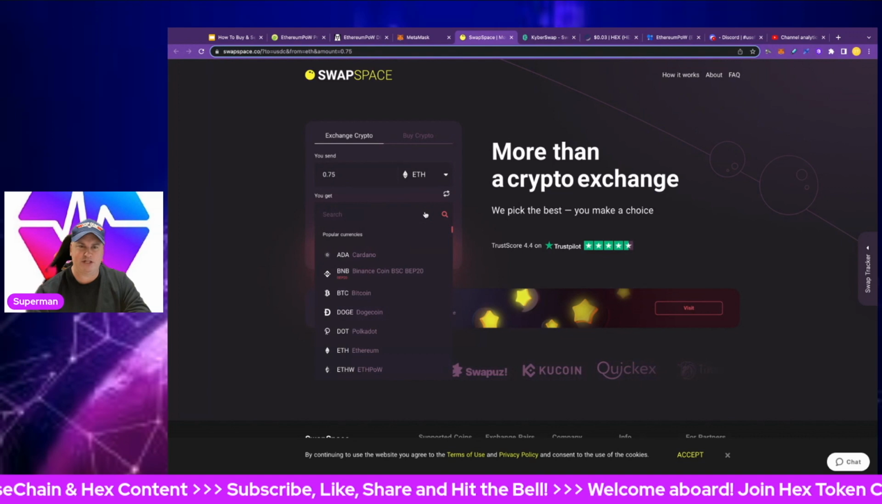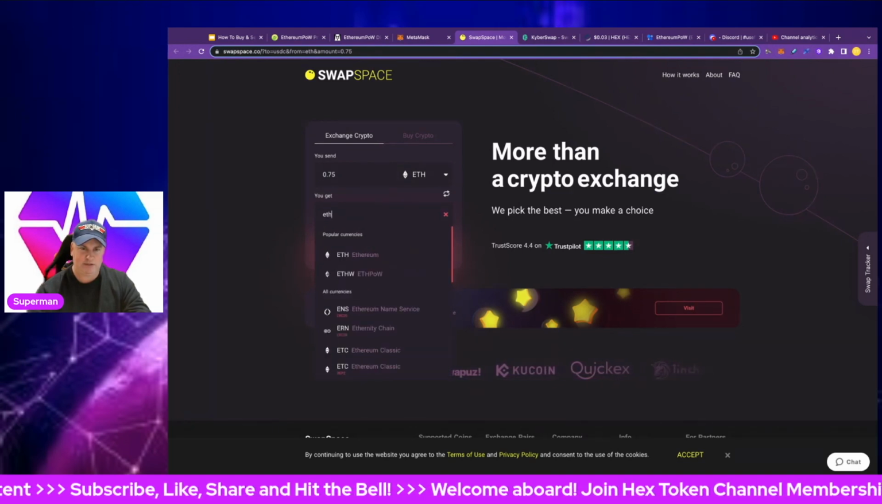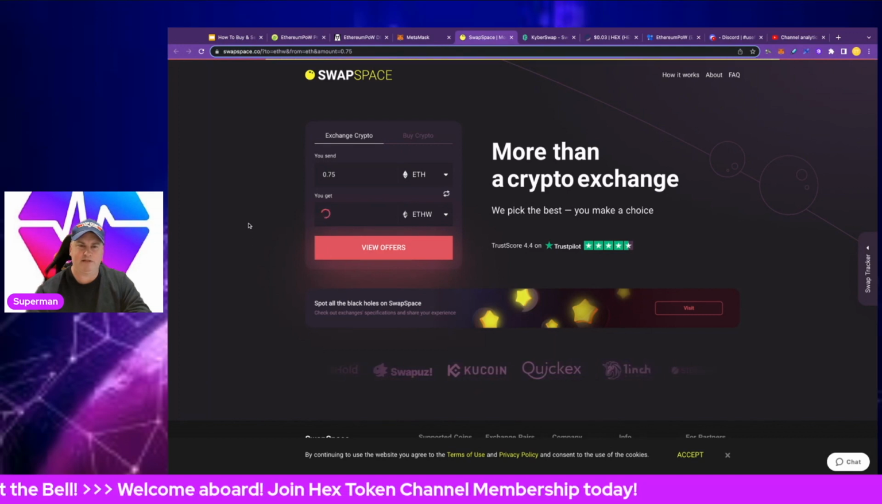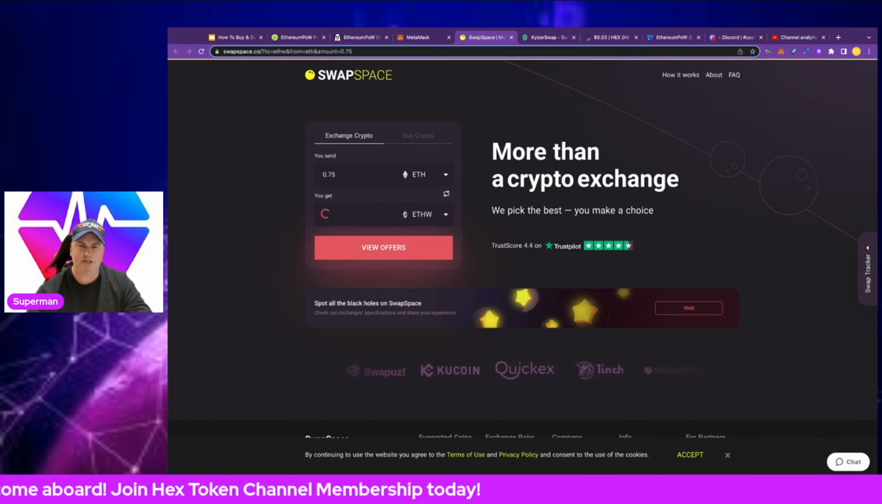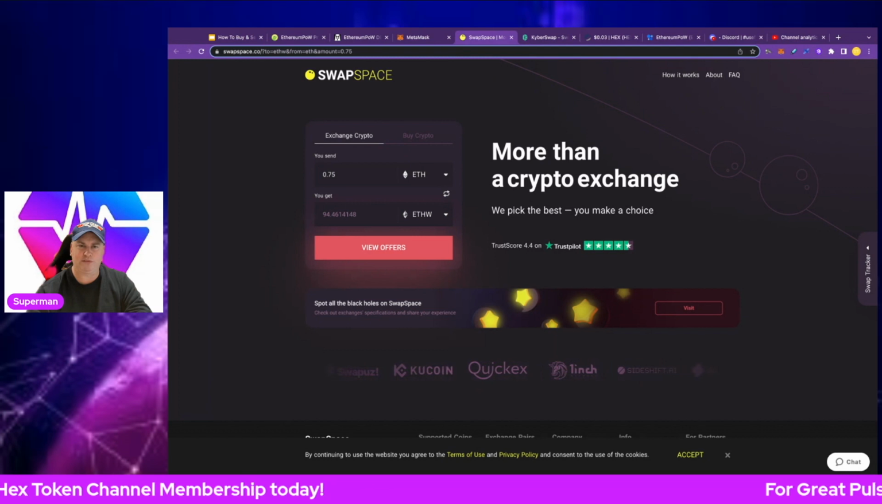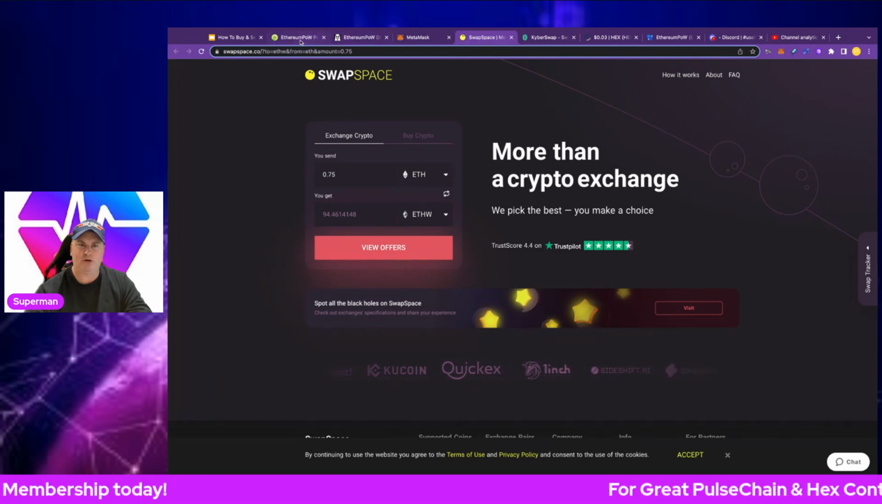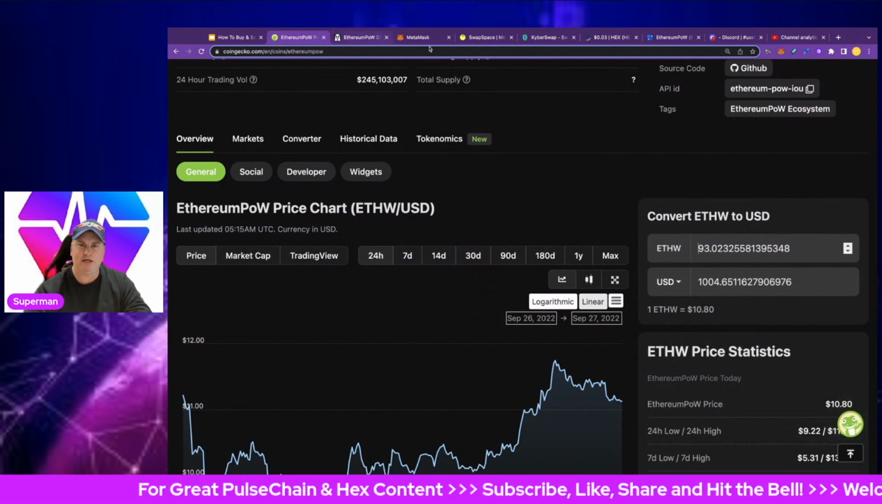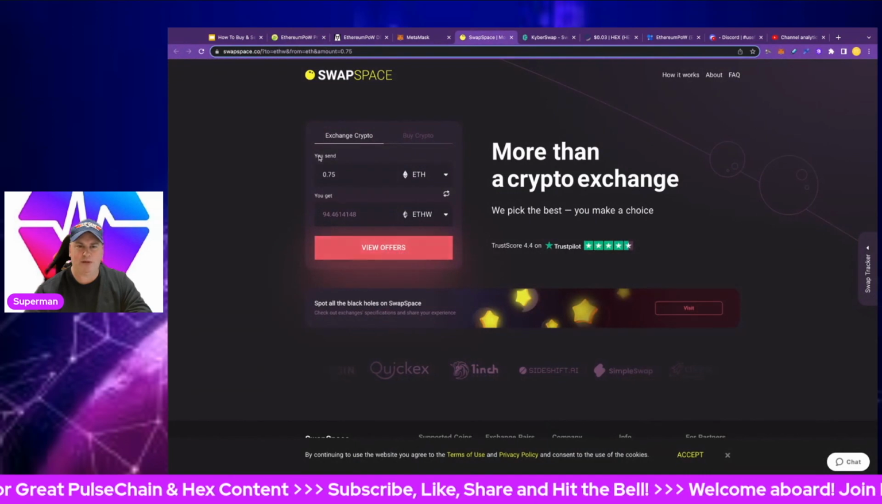So now we're going to change this out. Now we know how much it is. We're going to go to ETHPoW, select that, and let's see how much it's going to give us. It's going to give us 94.46 ETHW. Remember when we looked on CoinGecko under ETHW, it said $1,000 is going to give us 93. So that's pretty much correct. So once we're happy with that, we've got ETH.